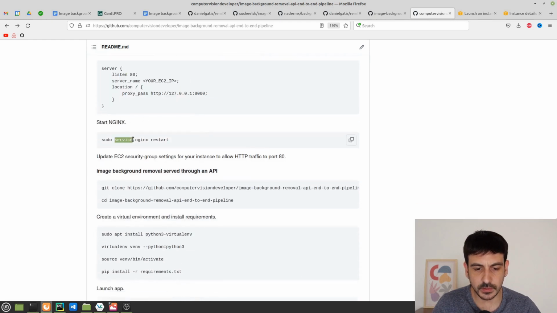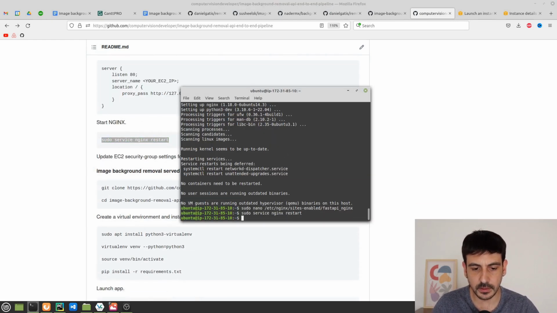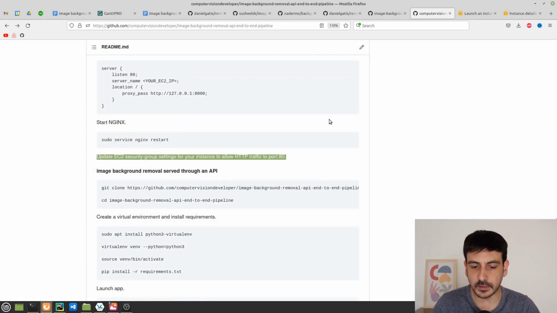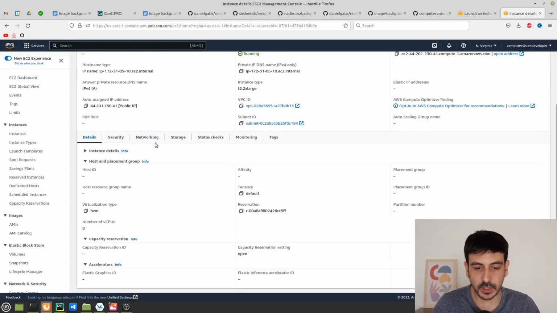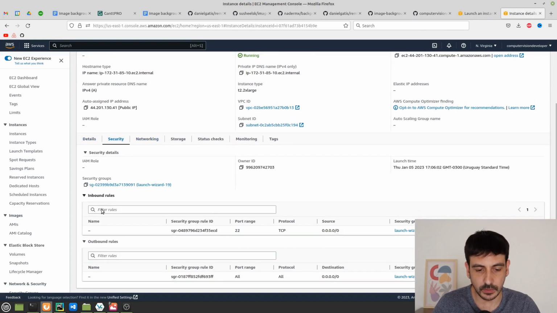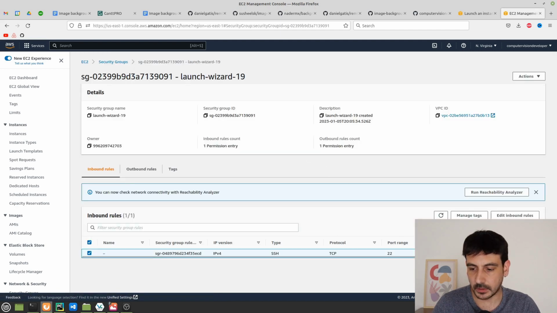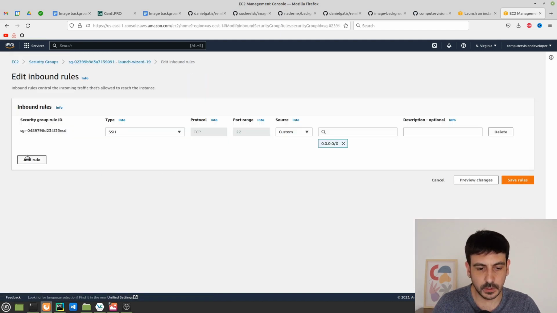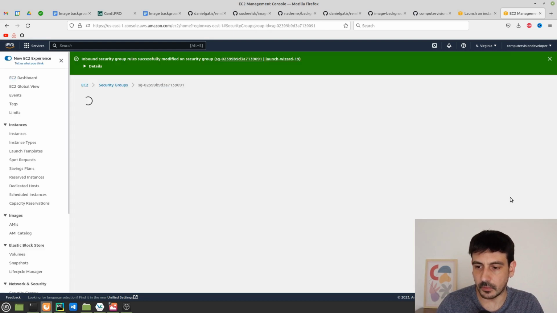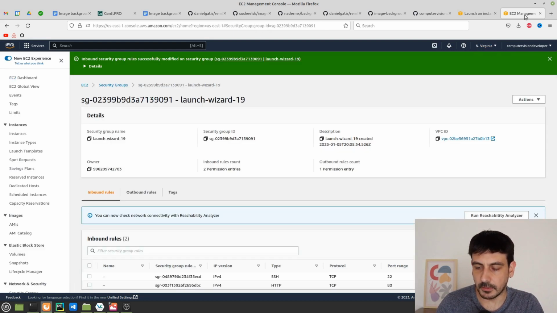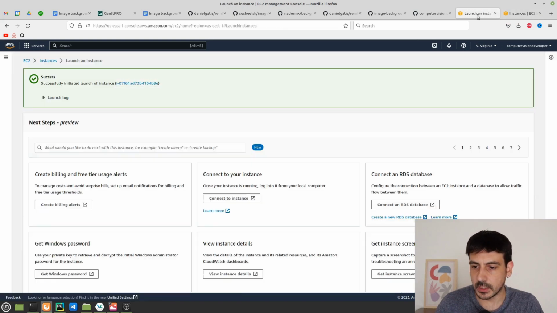Then we need to start this server, so we need to do something like this, and we need to update the EC2 security groups so we can access port number 80. So I go to security groups, edit inbound rules, add rule, custom TCP, port 80, and then anywhere IPv4, save rules, and that's pretty much all. If I'm not mistaken, I think we don't really need to do any additional configuration in the EC2 instance, so that's going to be pretty much all here.